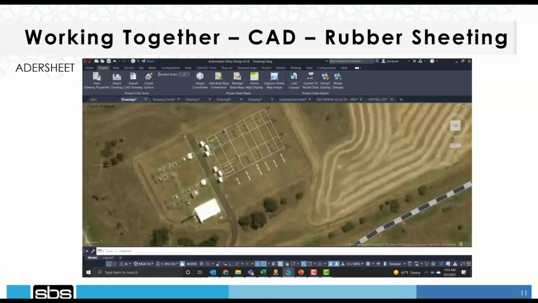So those are the quick overview. I just wanted to give you a little introduction of how you could work together with AUD clients, and how an AUD configuration can be shared, and also give you some examples of how you can work with non-AUD folks, and how you could share CAD information back and forth.